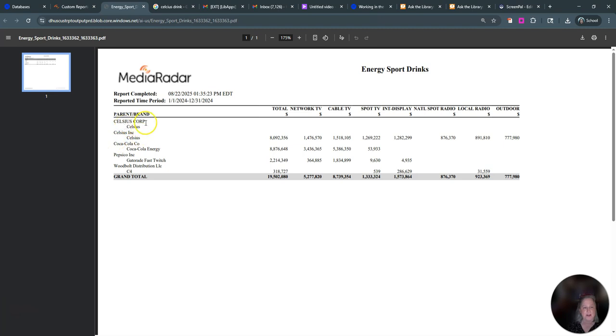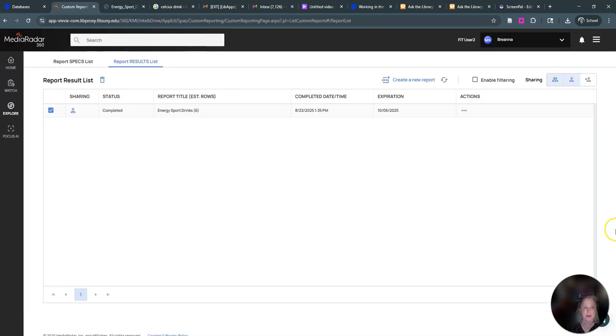So Celsius Corporation and Celsius, right? We actually have that twice. Coca-Cola and the Coca-Cola energy drink. Gatorade, C4, and how much they're spending total, network, cable, spot, display, radio, local radio, and outdoor, and so forth. So we have this nice list with the total up front. Some of you teachers might want the total at the end. That's fine. That all is done in the summary, and you can always go back and change your report by going to specs.